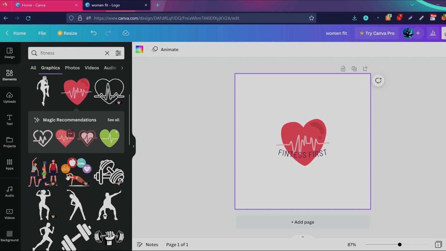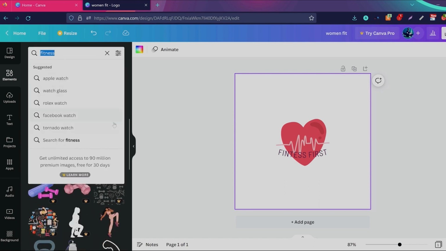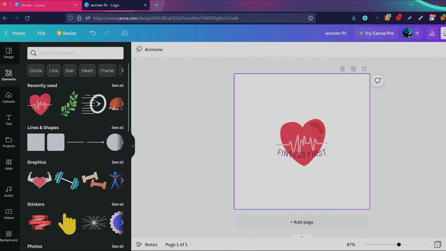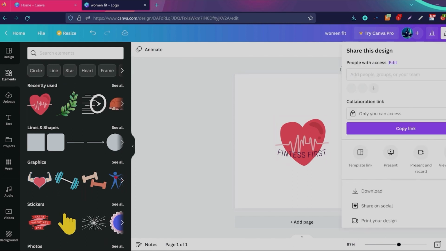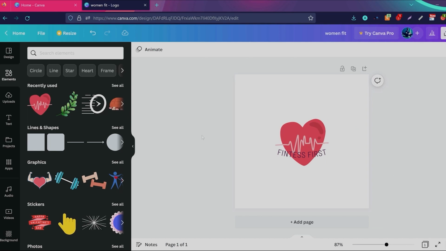And you can see here there's so many free graphics available. Just enter your keyword here, and then there's so many free graphics. And once you're satisfied with the logo, click here on share, and then click on download. So I hope you understand how to create a logo. It is really simple to create a logo with canva.com.